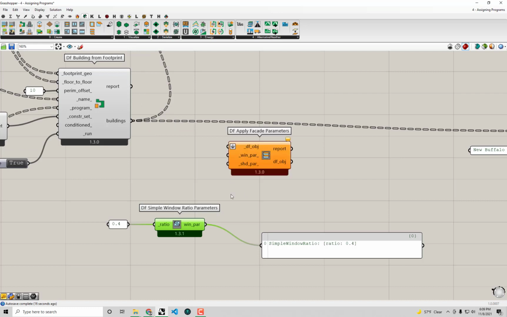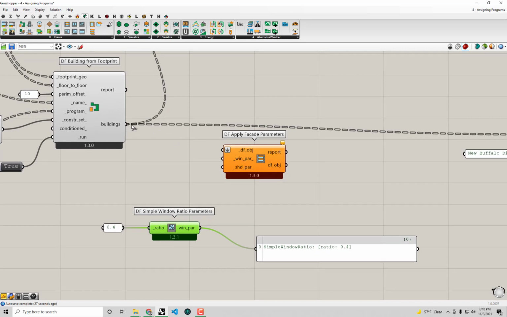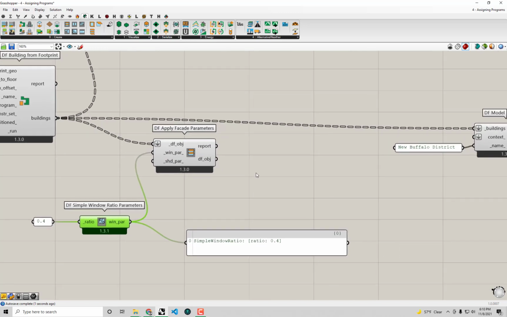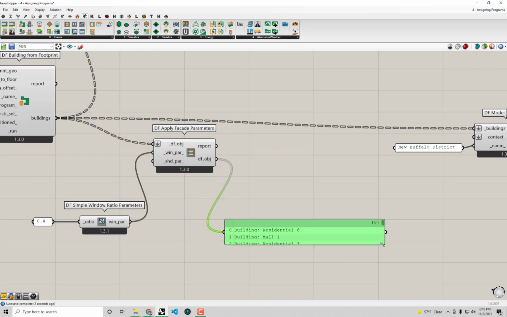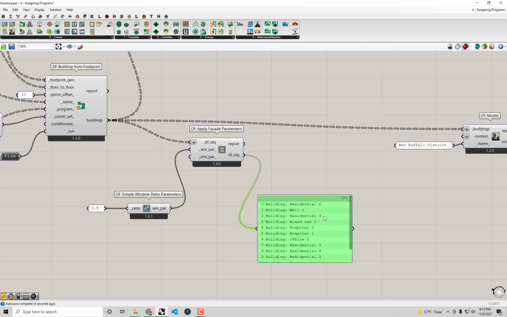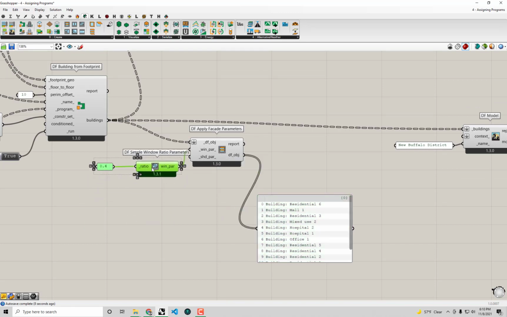Okay. If I drop this on the canvas, you'll see that this takes a Dragonfly object as input, just like our Dragonfly buildings, for example. And it takes our window parameters and we'll assign those to those building objects. All right, so I'll plug into our building objects here, and then I'm going to plug in our window parameters here. And now out of this component, we're getting our building objects, but now they should have these windows assigned to them. All right, so I'm just going to group this all together.